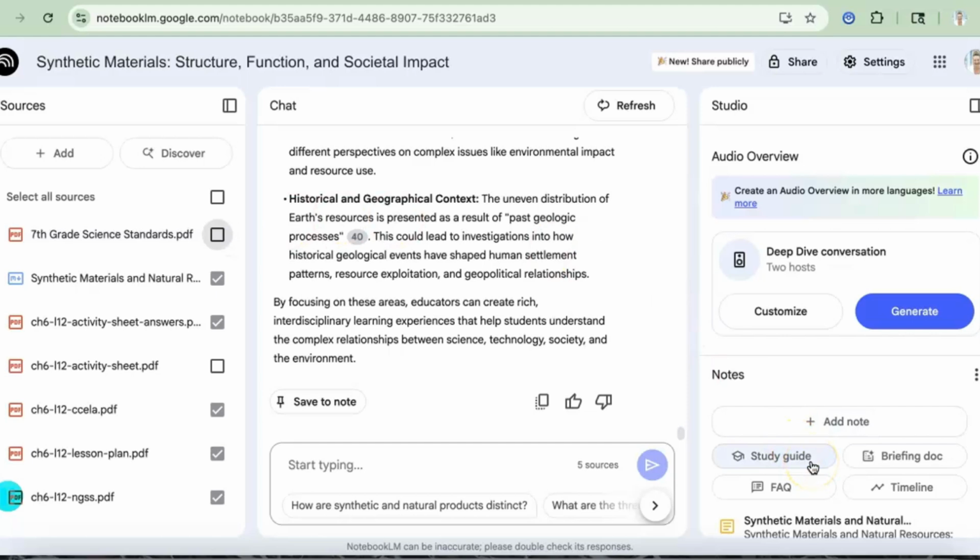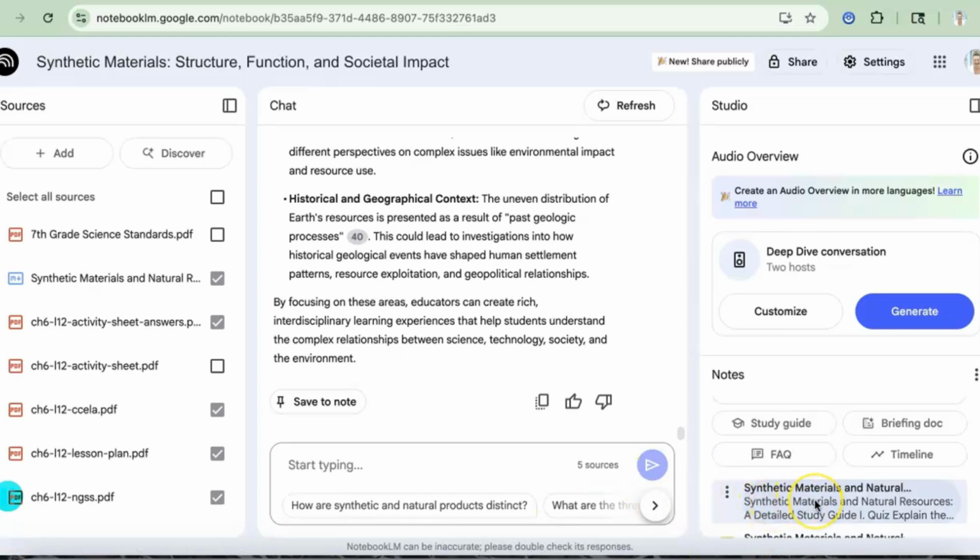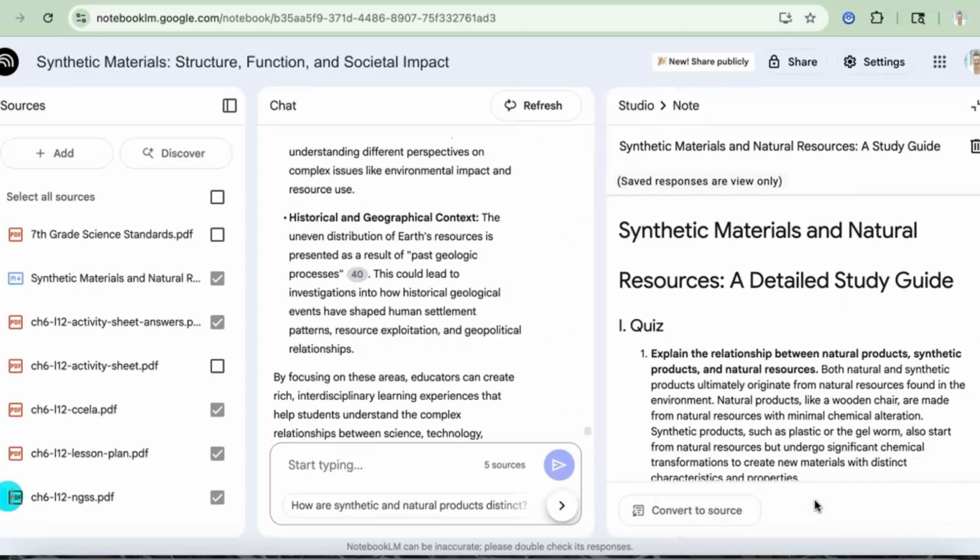Need a study guide for your students? Go in the Studio section and click on Study Guide. Very quickly, within seconds, you will see that document. Click on it, and then down below, that information will appear.